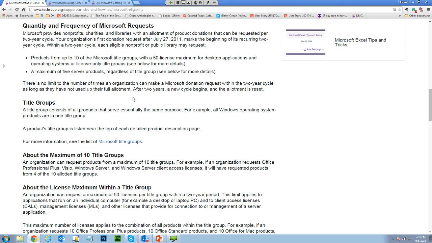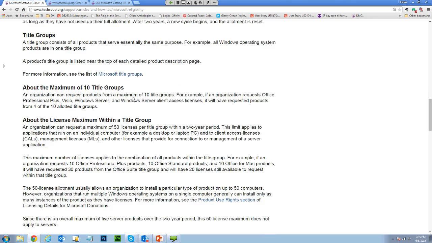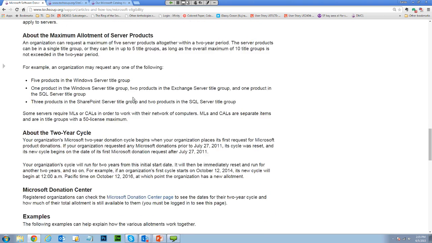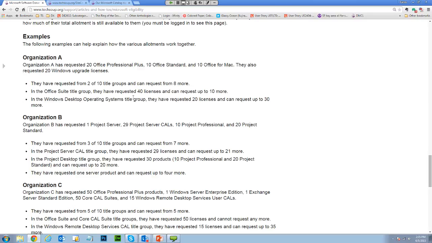Right. And on this page, if you keep scrolling down, we give a bunch of examples of organizations who've requested from us, and we just made these up. So Organization A has requested 20 Office Professional Plus, 10 Office Standard, and 10 Office for Mac. So this is basically the situation you just described. They also requested 20 Windows Upgrade licenses. So they've requested from 2 of the 10 title groups, because all of the Office products are one title group, and the Windows products are a separate title group. So that's 2 of the 10 title groups, and they can request from 8 more during this 2-year cycle.